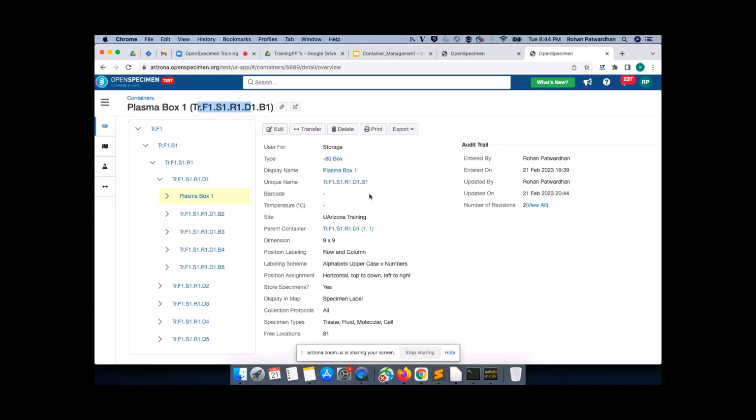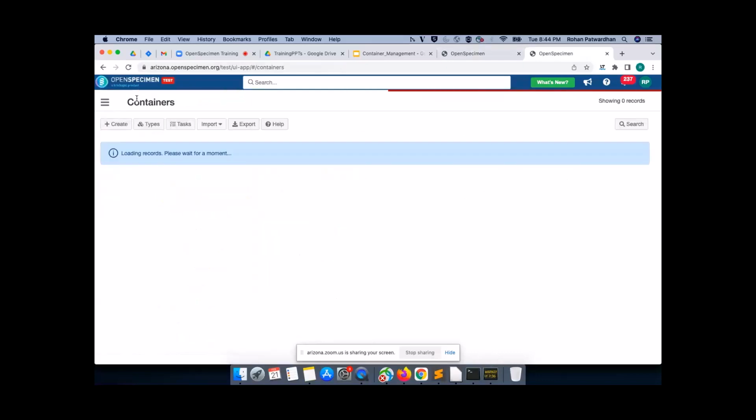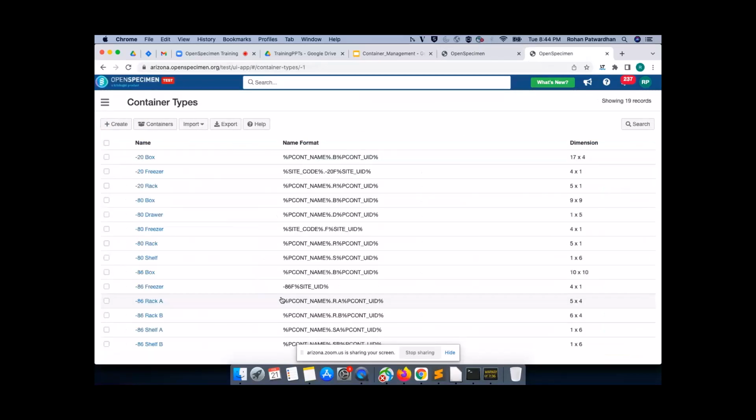And in case you have a barcode, you can even search using the barcode. Any questions still here? Okay. So I will quickly go back to the container types. I will just show you one or two and you can understand how it looks.